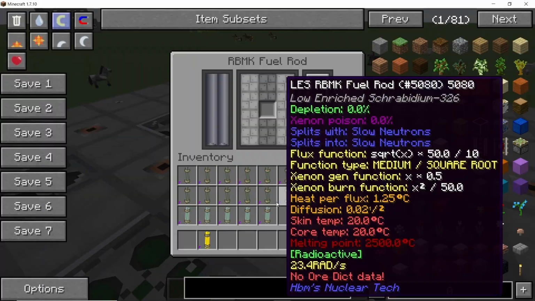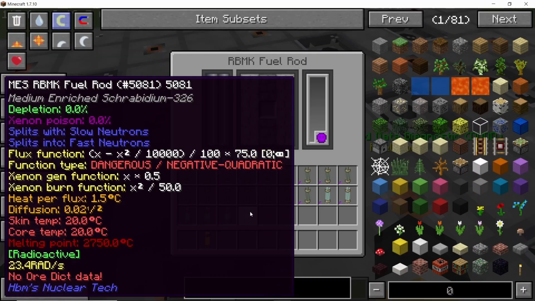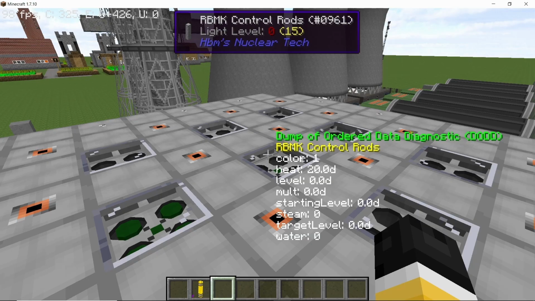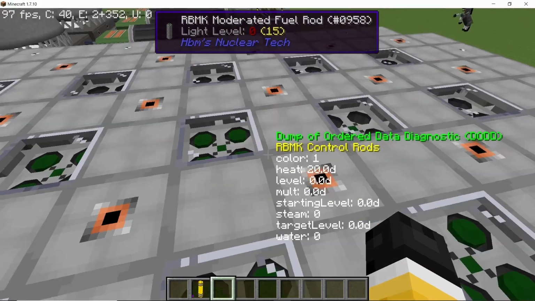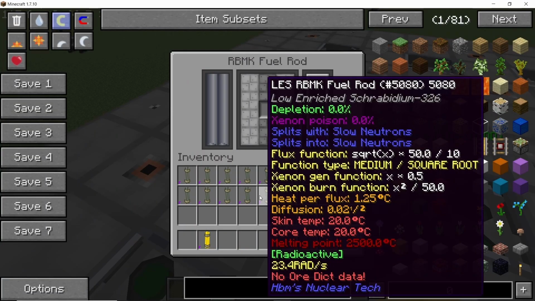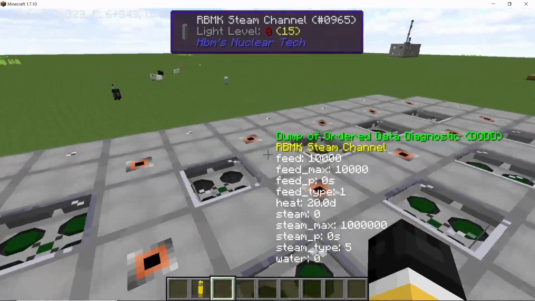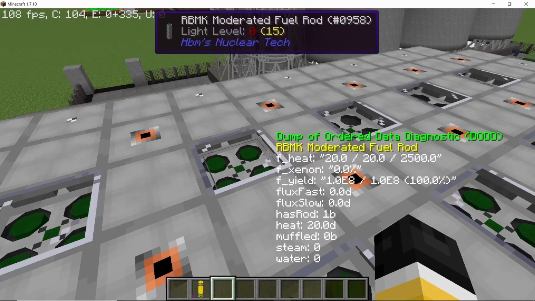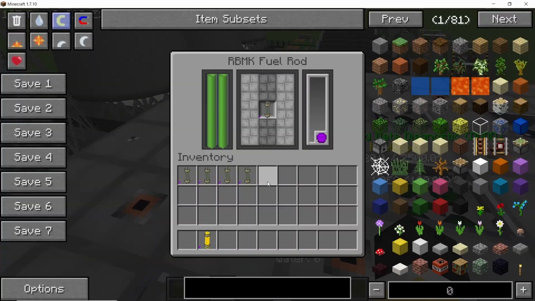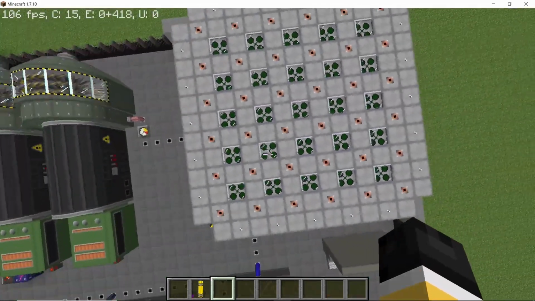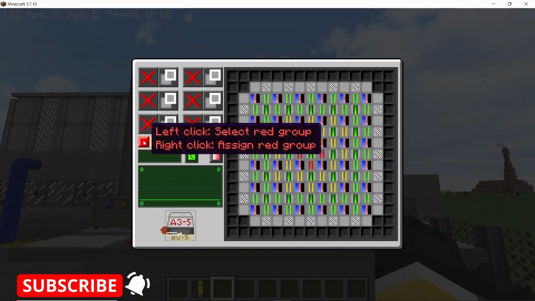Now to fuel this reactor, in the very middle, highly enriched schrabidium. Surrounding it will be 8 medium enriched schrabidium. And then we will have on the very outer row, the low enriched schrabidium. So 1 highly enriched schrabidium, 8 medium enriched schrabidium, and 16 low enriched schrabidium. That is how the fuel rods are distributed here. And 2 of them are highly dangerous. So anyways, that's all of the fuel rods set.